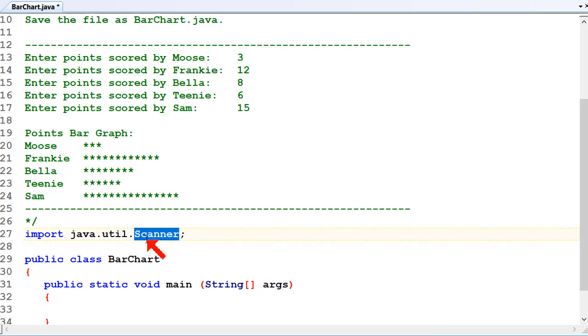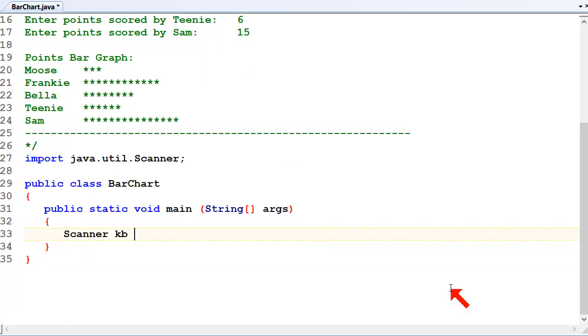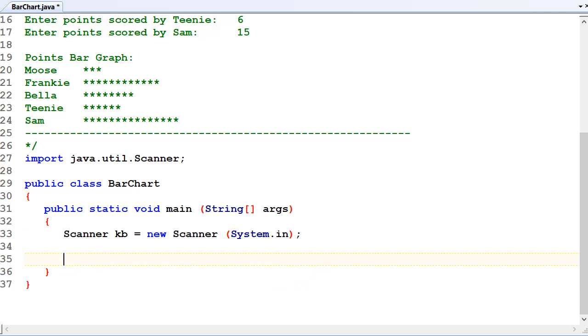Okay, so we're going to declare a Scanner object. Scanner, I call mine kb usually, kb for keyboard, and equals new Scanner(System.in). Okay, so we're using the default input device, which is a keyboard, and we use kb, that's our Scanner object, to get input from the keyboard. So we've got 5 players. Let's get the points scored by each one, and System.out.println, enter points scored by Moose.